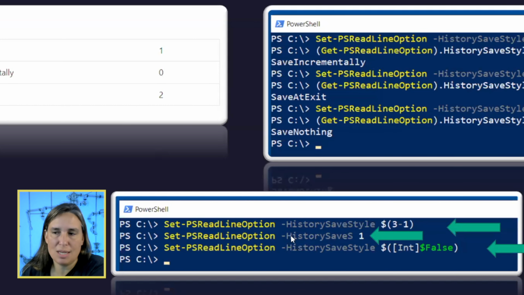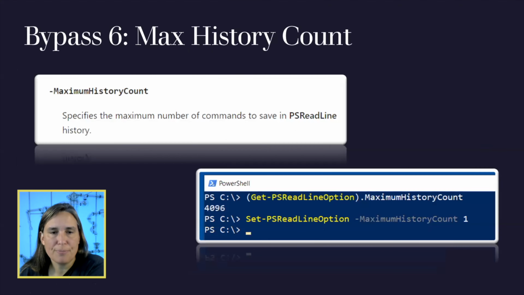So that's something to keep in mind for future detections. Bypass number 6, we could set the maximum history count, which sets the number of commands to save in our history. So I would read that to mean that our history file would only contain whatever we set it to, 0 or 1. It actually doesn't let you set it to 0, so maybe we set it to 1, thinking that that would keep our history file with only 1 line in it, which isn't actually how it works.